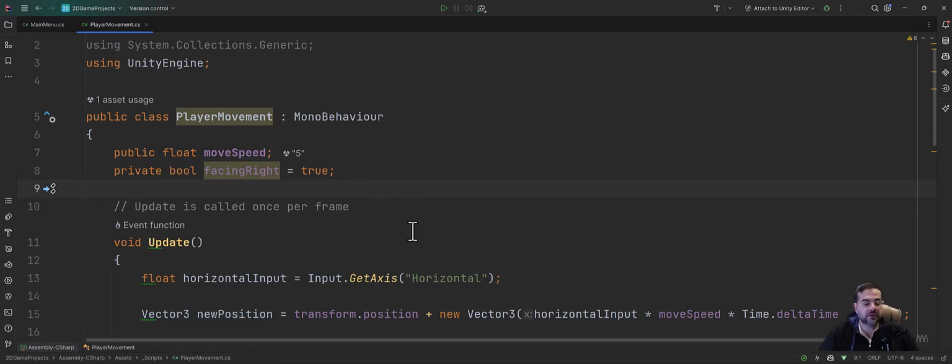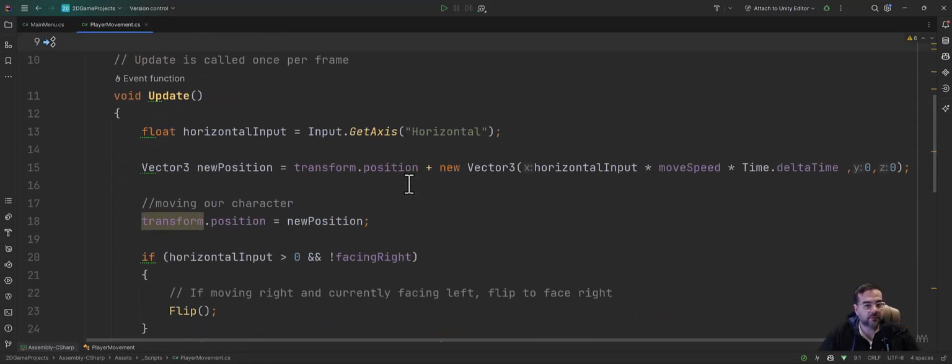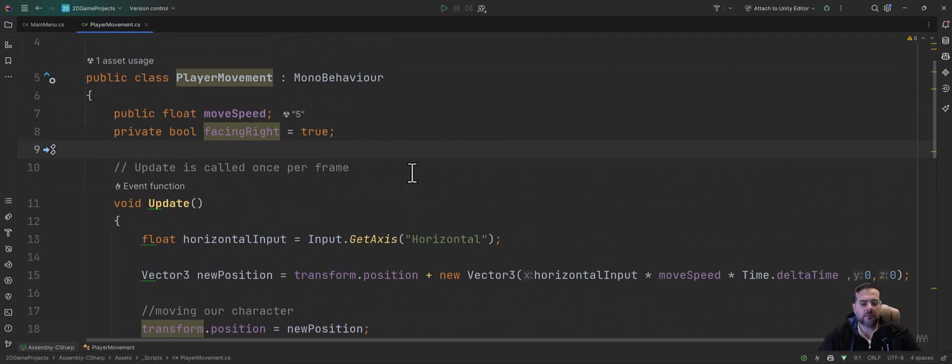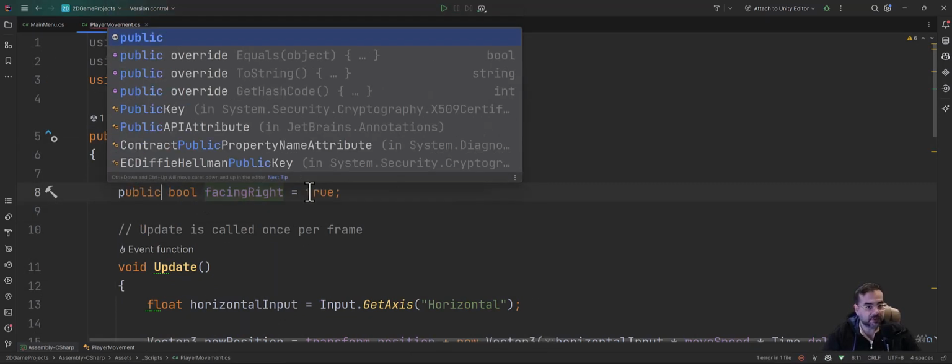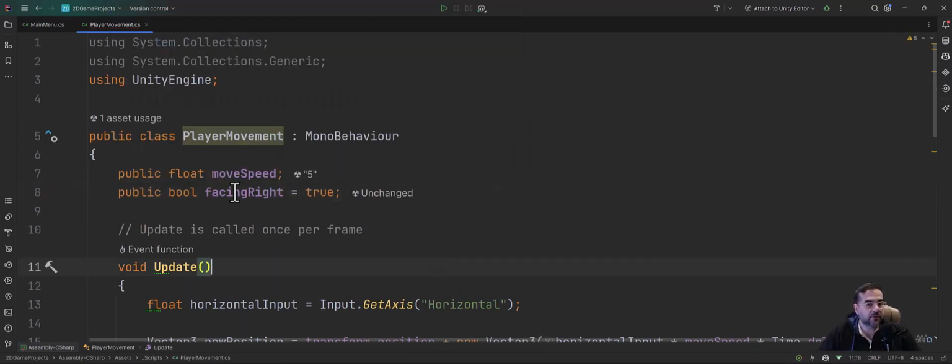Okay, so here we have our code, and what we had last time was just the movement, but I added some new code. So we're going to go through this step by step. What we're doing, and I'll go ahead and make this public actually, we have this Boolean in here, and we're going to use it to check if we're facing left or right.